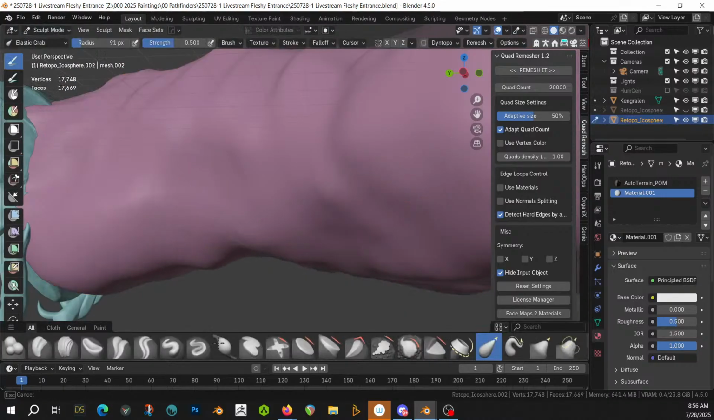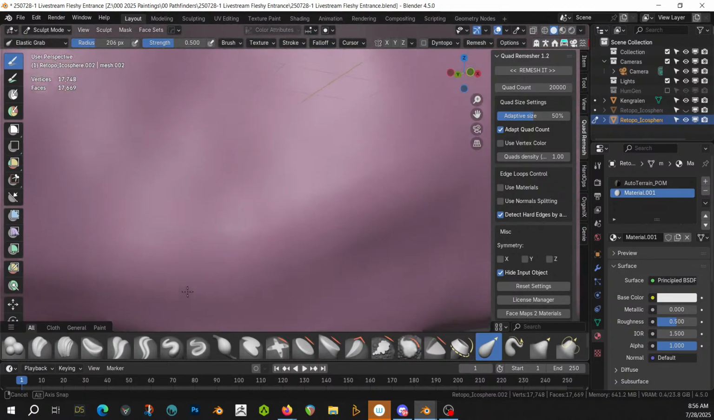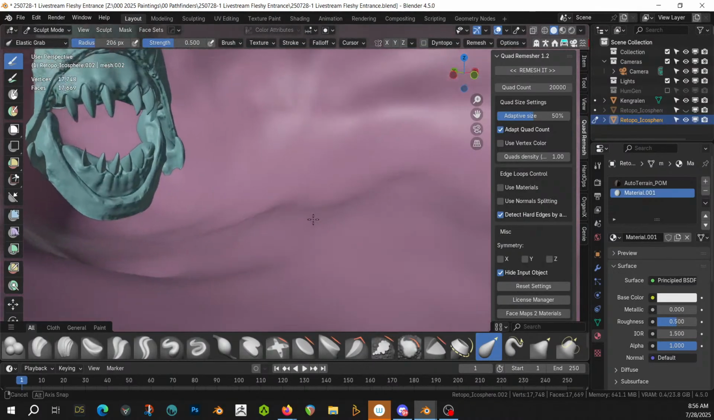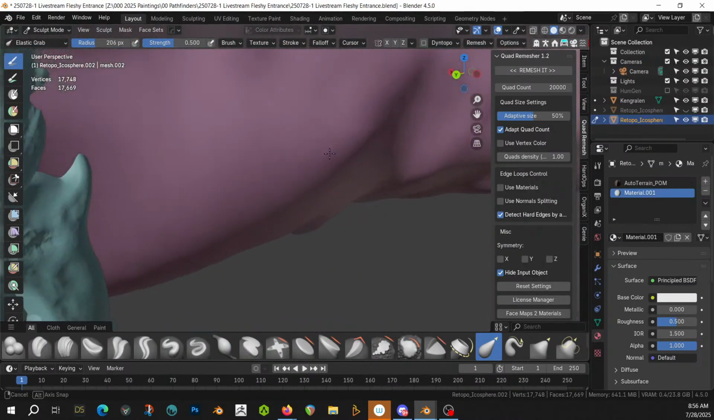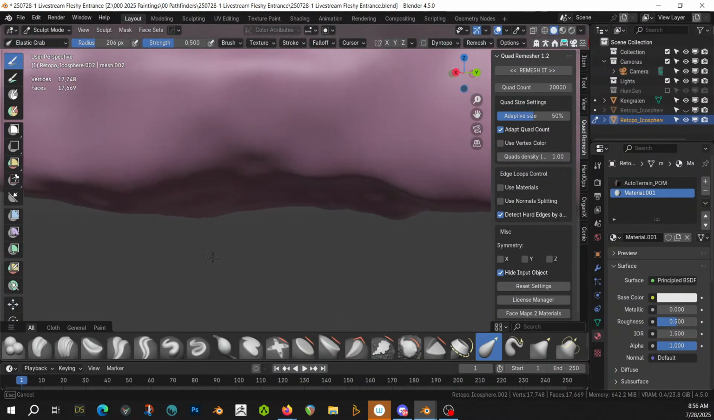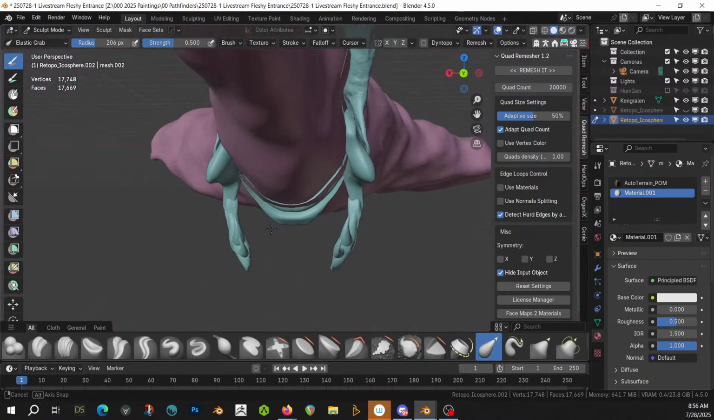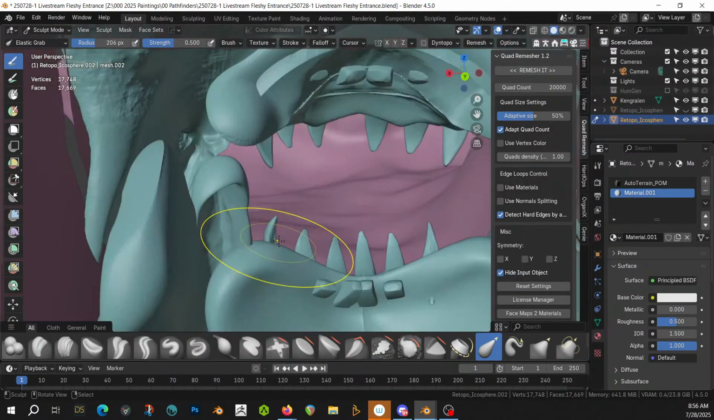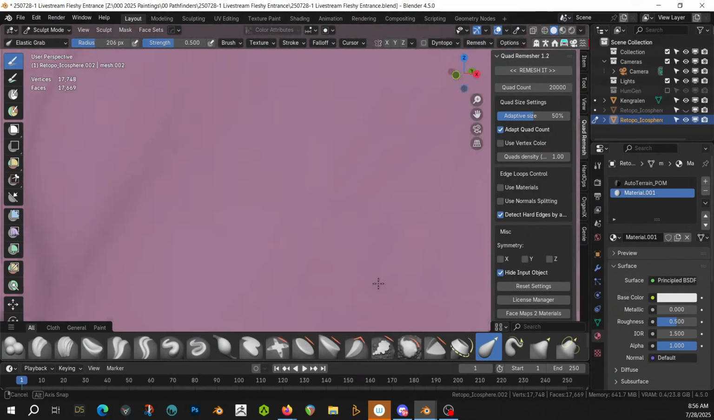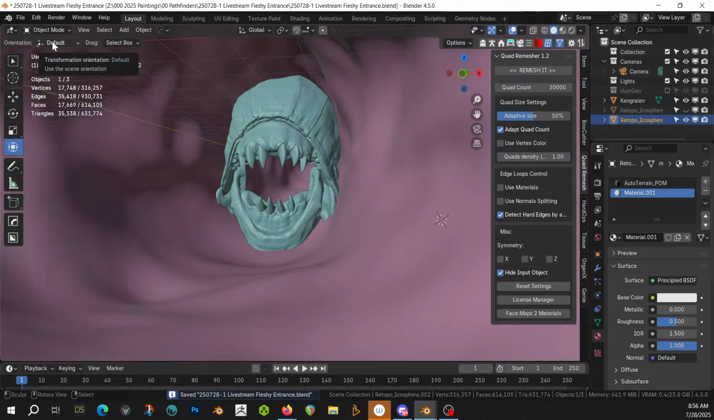Sculpt mode. Let's drag it down, get bigger. That's better. Pull that out of there too. That out there. Cool. That's the back side, not the side we care about. There's our front side. Okay, object mode.